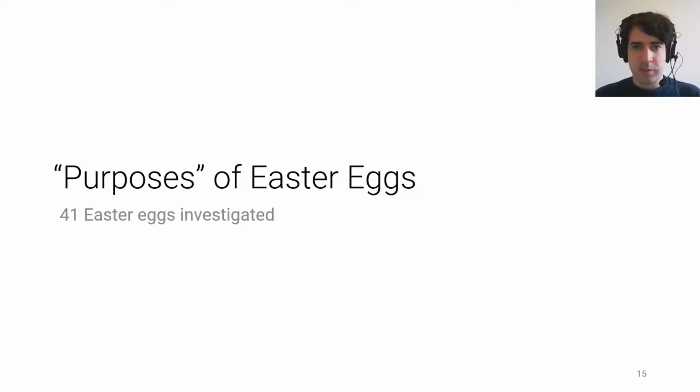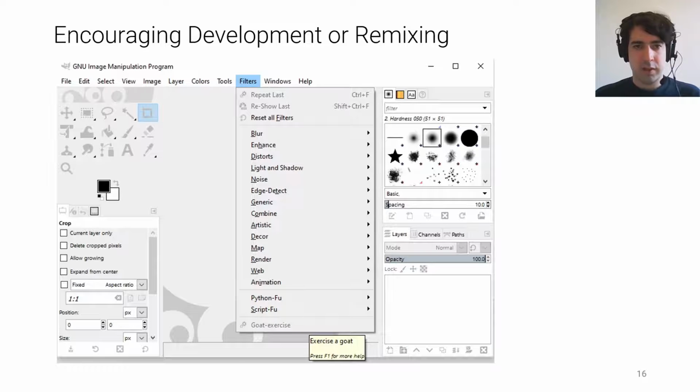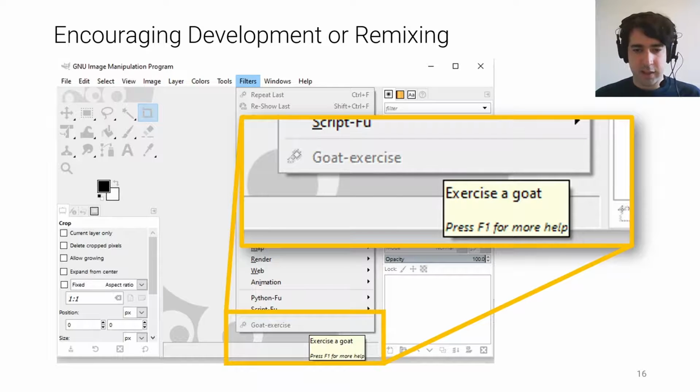Now let's look at some Easter egg purposes with some examples. So one purpose is to encourage development or remixing. Over here, this is a screenshot of GIMP, an open source image editing program. I've highlighted a menu item that says, goat exercise, exercise a goat. This is actually a small demo for developers that shows how to make a plugin using a graphics library called GEGL, which stands for Generic Graphics Library. And the name is a joke, and it comes from a nickname that the developers gave the library, which is Genetically Engineered Goat Large.